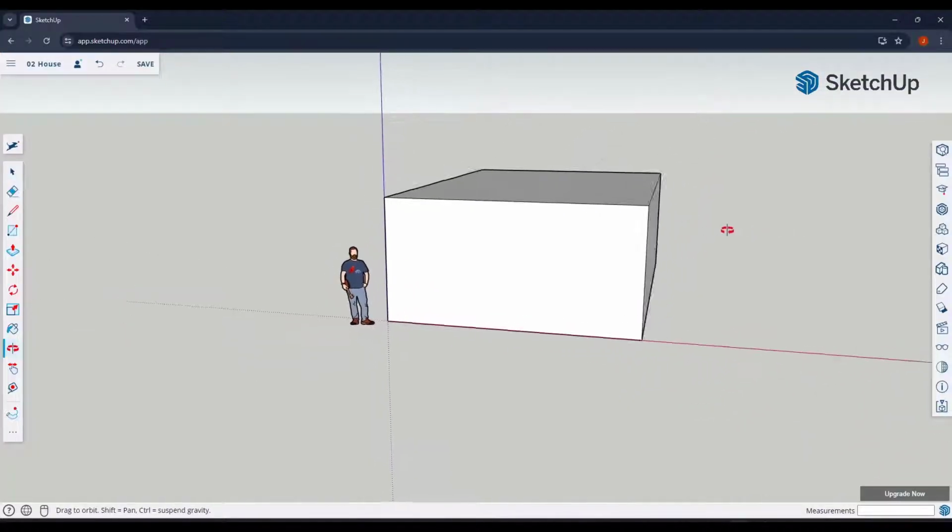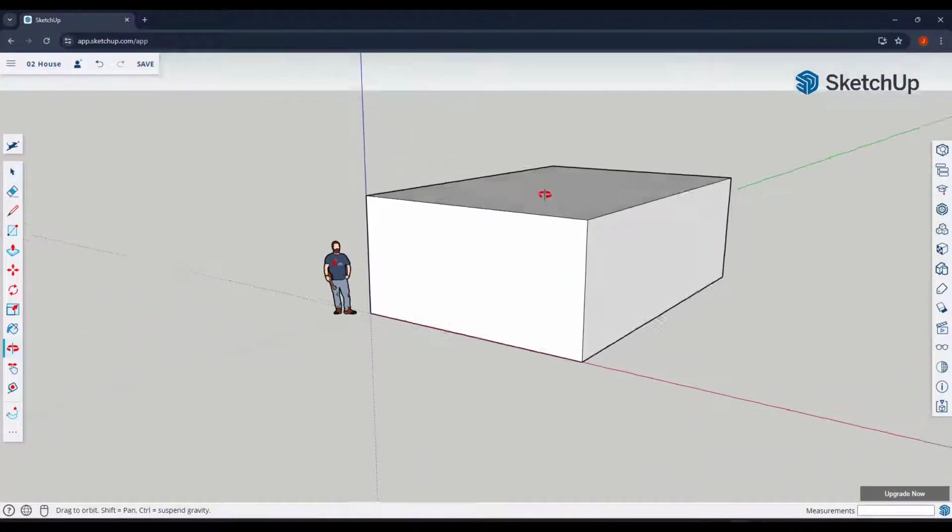Now, what I want to do is model my roof. And so there's a few different ways that you can do this.